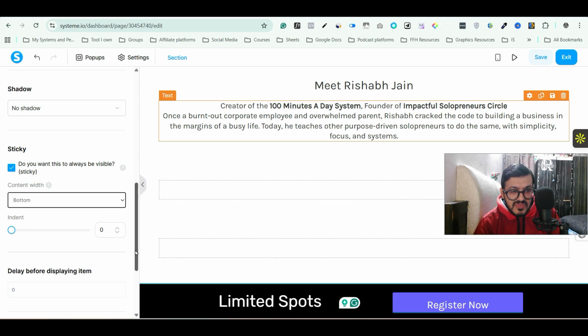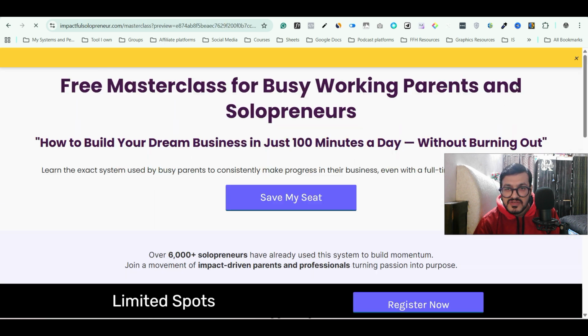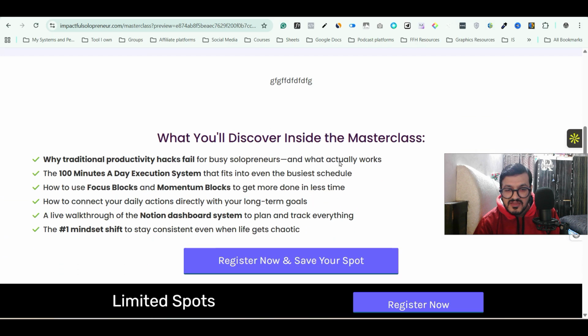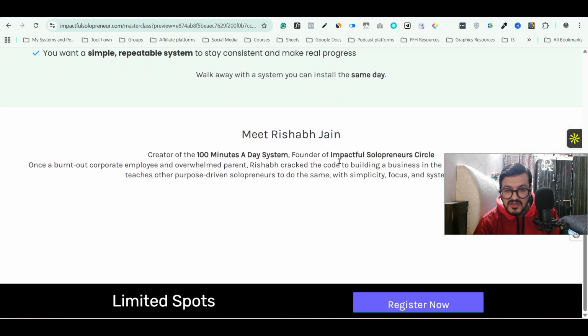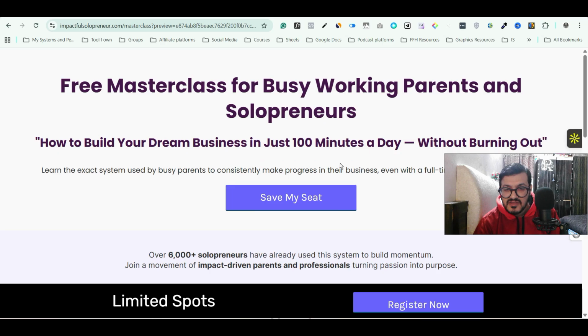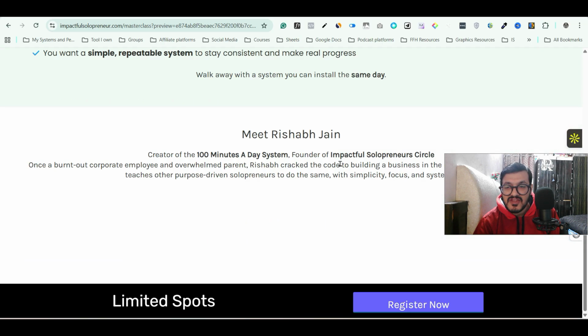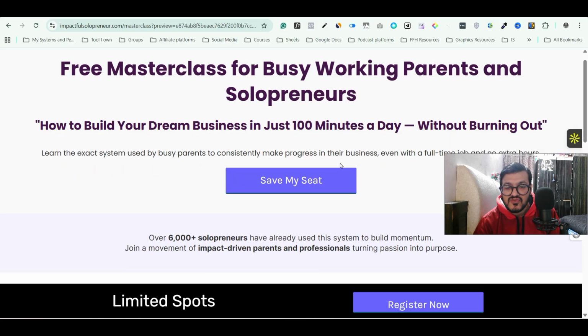Okay, now just simply save it, and let's now preview it. Now you can see this part is there, and when you are scrolling it's not going, it's always there, right? So this is how you can create the sticky call to action that will stay there on your landing page.